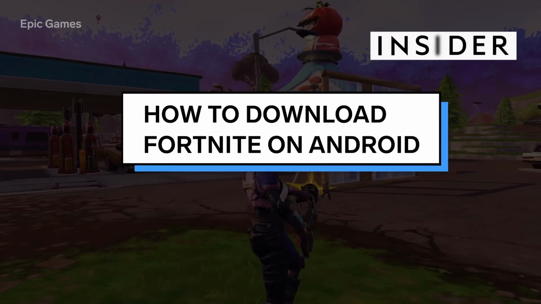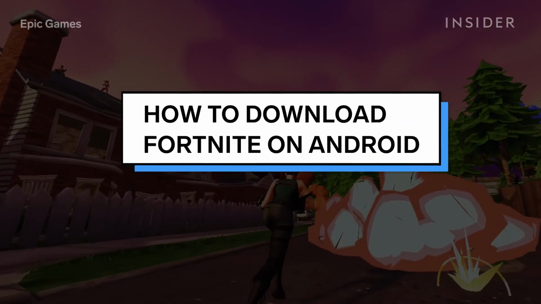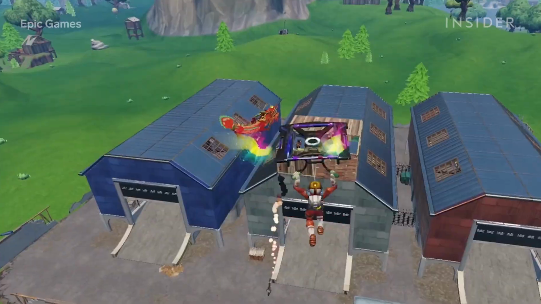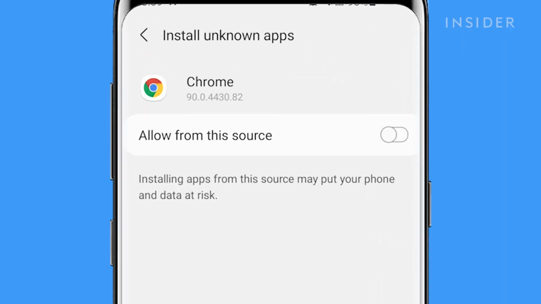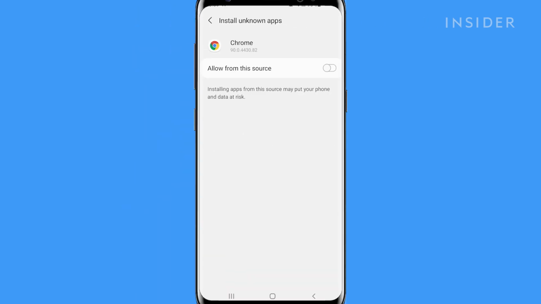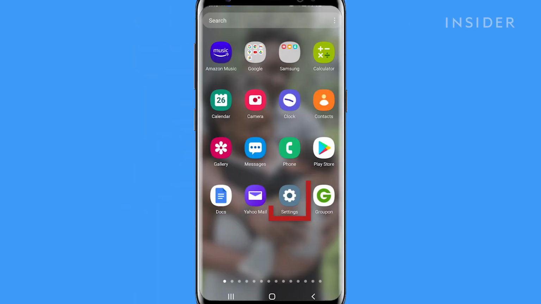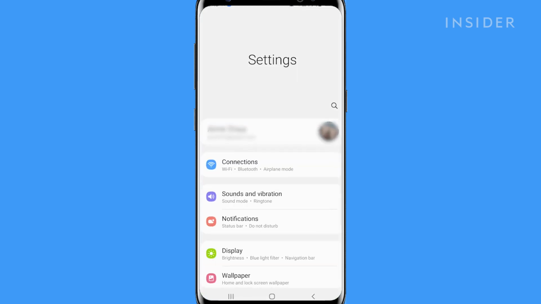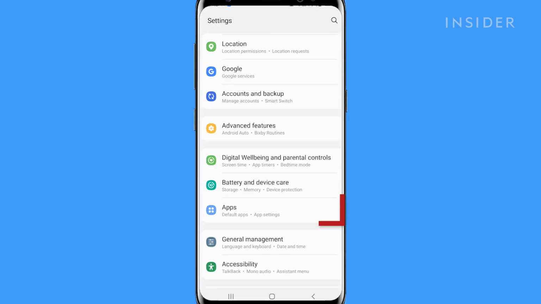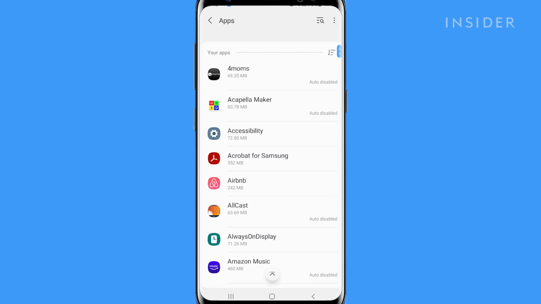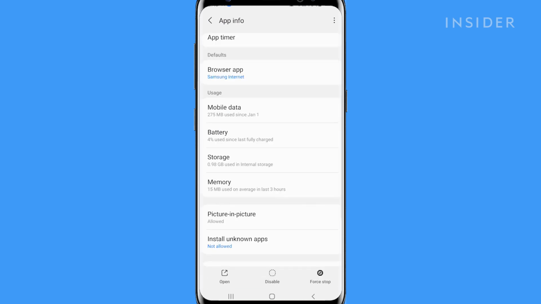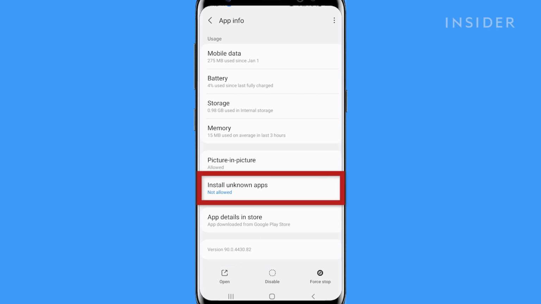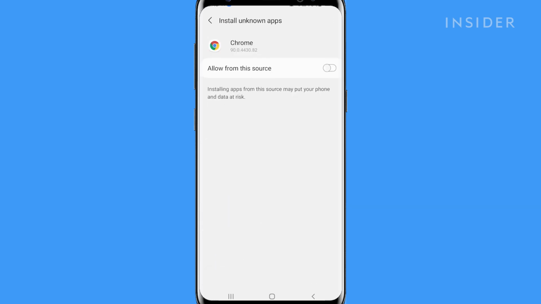Since Fortnite is no longer available in the Google Play Store, we will be using the Chrome browser to download it to your phone. Make sure you allow apps from unknown sources to be installed onto your phone. You can do this by selecting Settings. Scroll down and select Apps. Scroll down and tap the Chrome app. Tap Install Unknown Apps. Toggle on Allow from this source.